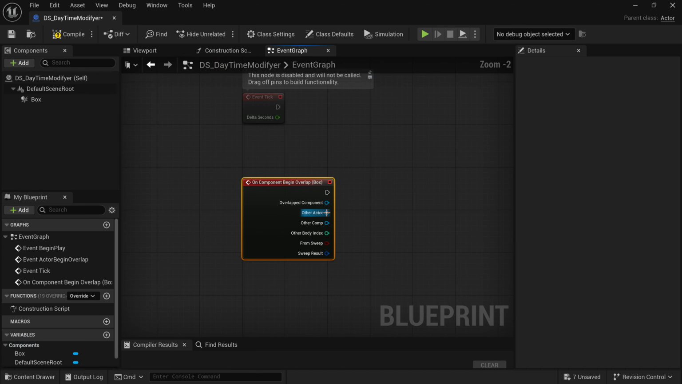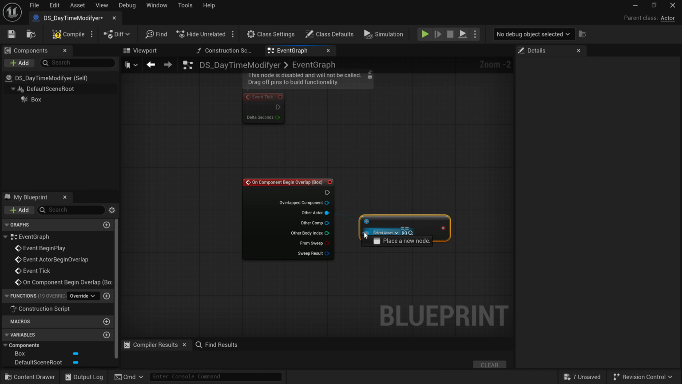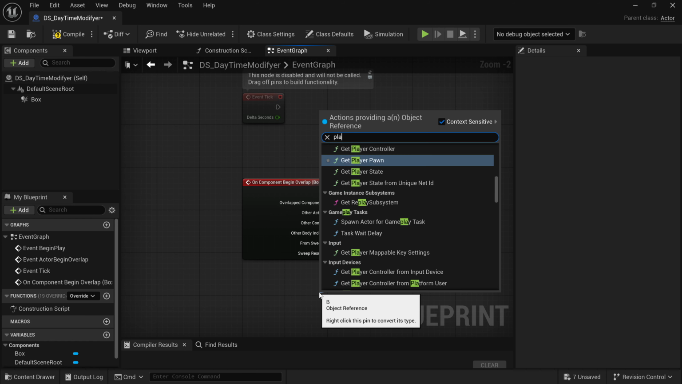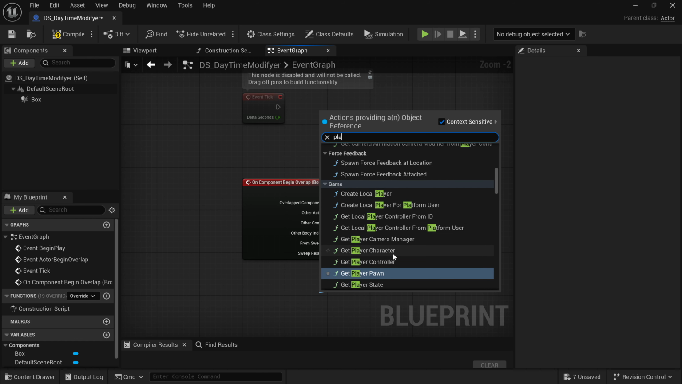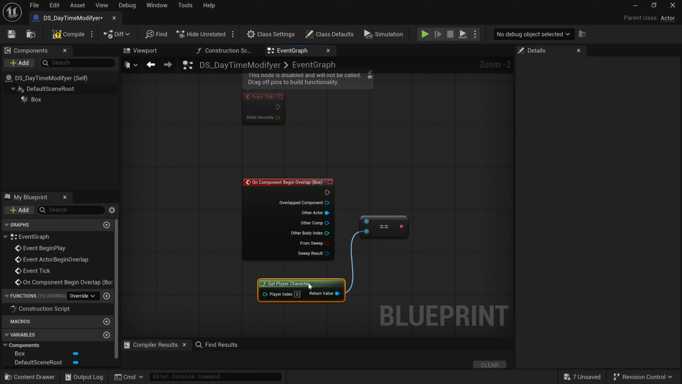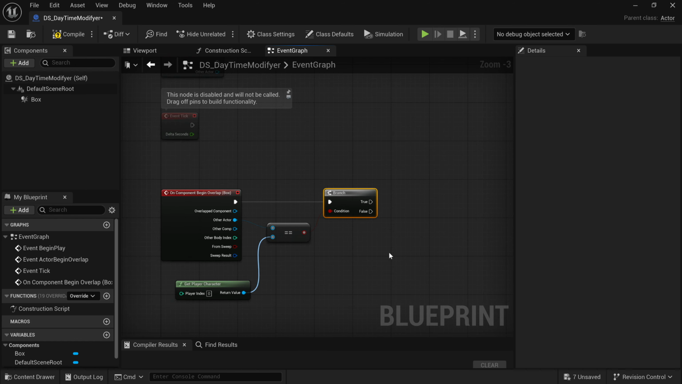We're going to make sure that it's equal to the player. This is not necessarily the way you would want to do this all the time, but get player character, and there we go. You probably want to actually cast to your actual NPC, whatever you have, like I have third person character, you want to cast to it, but this works just as fine for now because we're only doing this for example.